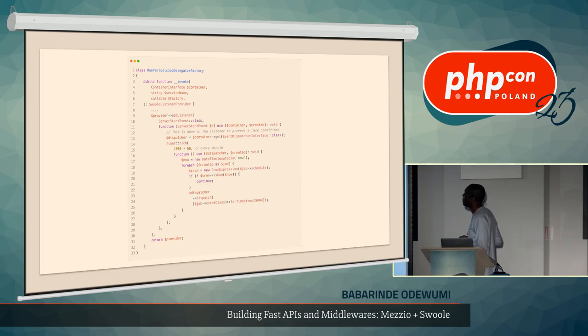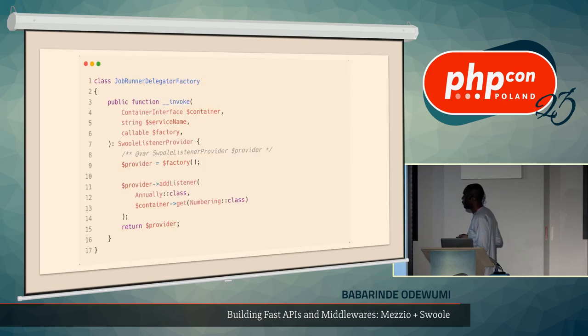So there's a lot of dispatching of events in this architecture. Now, I have a second decorator that I use to decorate this Swoole listener provider, and it is also registering my listener. So whenever I see this event, I must call this.